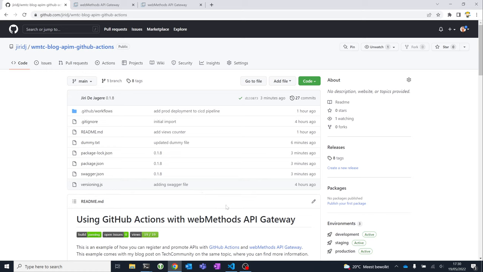This is a quick example of how you can automate all of the deployment actions, all of the configuration actions using GitHub Actions to create automated CI/CD pipelines and have those register and promote APIs within webMethods API Gateway. I hope this was meaningful to you, and I wish you a nice day.